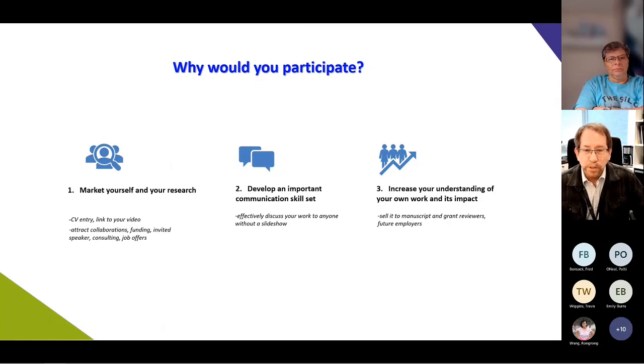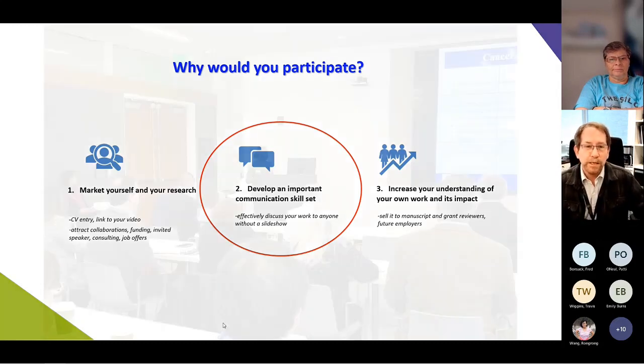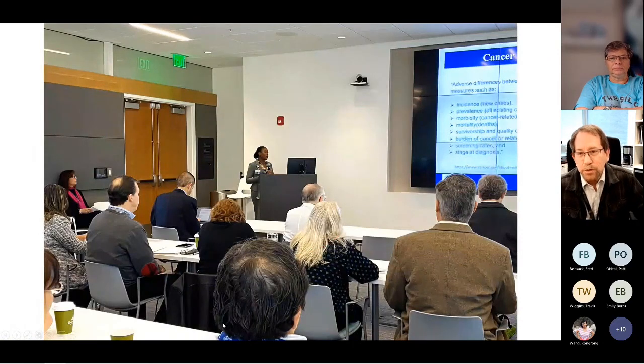So another important benefit to participating in the 3MT competition is that you develop an important communication skill set. To better understand what I mean by that, most of us in academia are used to this kind of presentation where you have a podium and a slide deck that can organize your thoughts and round off your story. And more importantly, you have an audience of people that came to your seminar. They're typically also in your field, so they understand the language that you're presenting in, and they're interested enough to take time out of their day to come and listen to what you have to say.